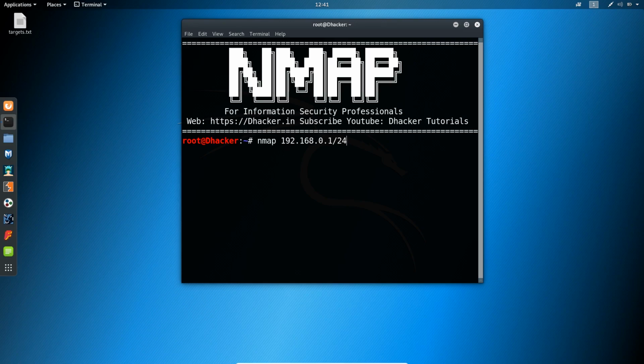I can simply give a space, then two minus signs, and type exclude, space, and the IPs you want to get excluded from the 256 IPs. Now you can simply give a specific IP like 192.168.0.200. So from the 256 IPs it will exclude this IP from getting scanned. Let me hit enter and let's see what result we get.